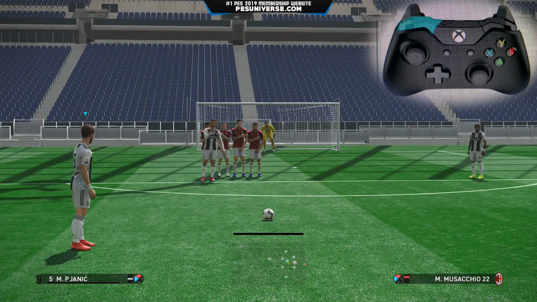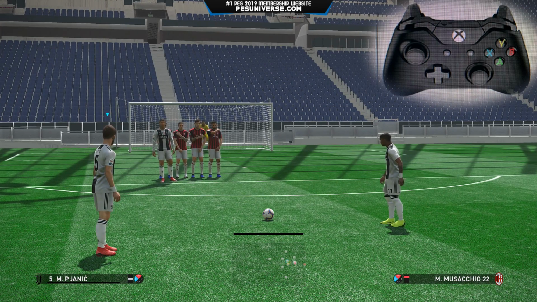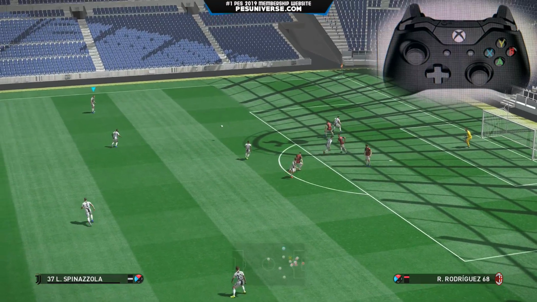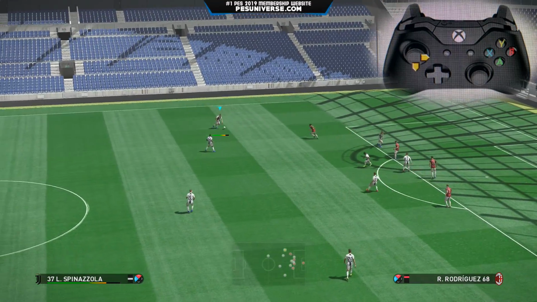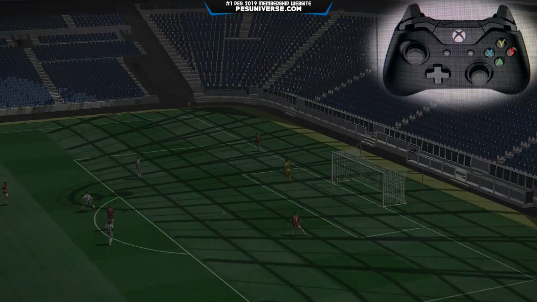Let's do it again. So we'll press the left bumper. We'll press up to bring in Douglas Costa. We'll line up the strike possibly. We'll hit the left trigger and the left bumper together. We'll hit pass, and then we'll have Pjanic come in and hit the strike. But you know, it's not the best. You don't often see people do it because you can see they close you down too quickly.